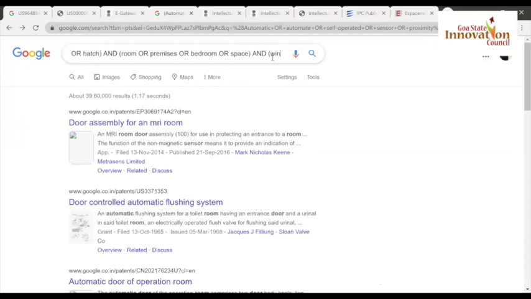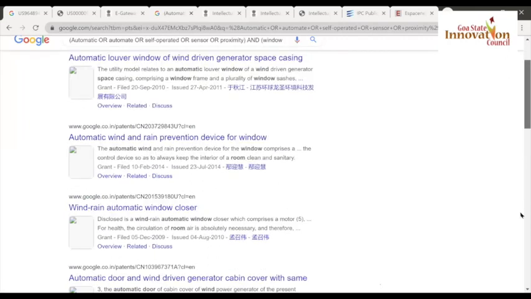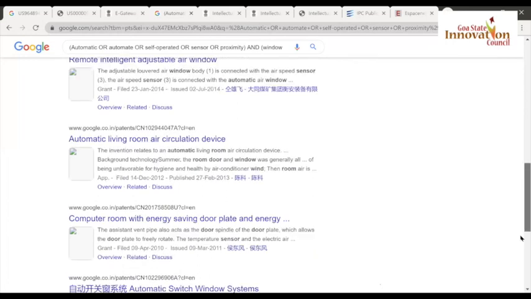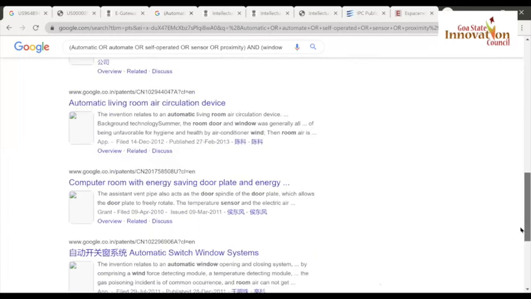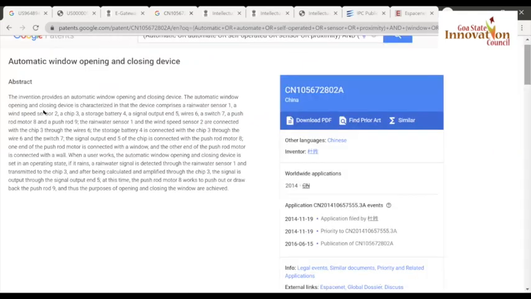Then I say, okay, wind. I search with it, and I come across 67,000 patents. Now you will see all patents relate to something which works on or through wind. Automatic switch window systems, automatic window opening and closing device. If you see wind speed sensor, this patent could be relevant to what you are making in an automated door. It will sense the speed of the wind and close itself.